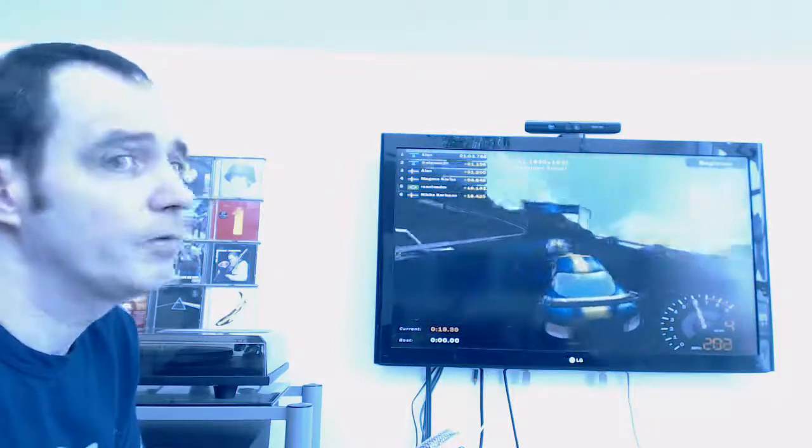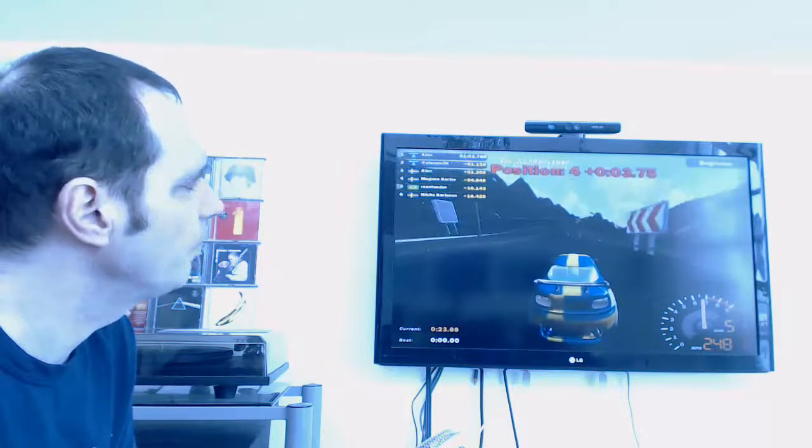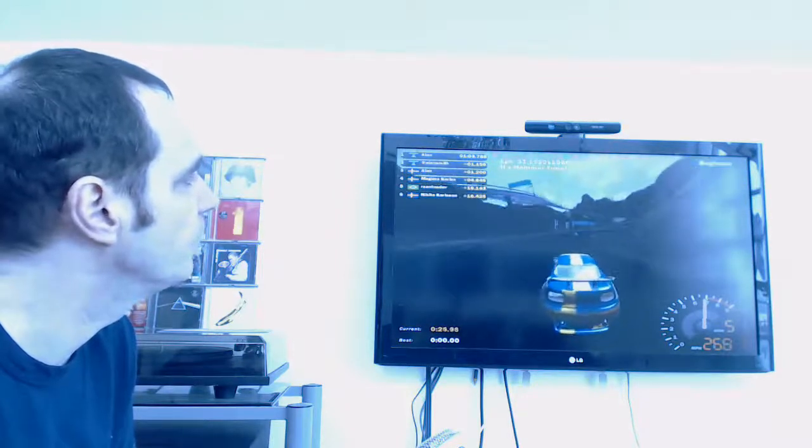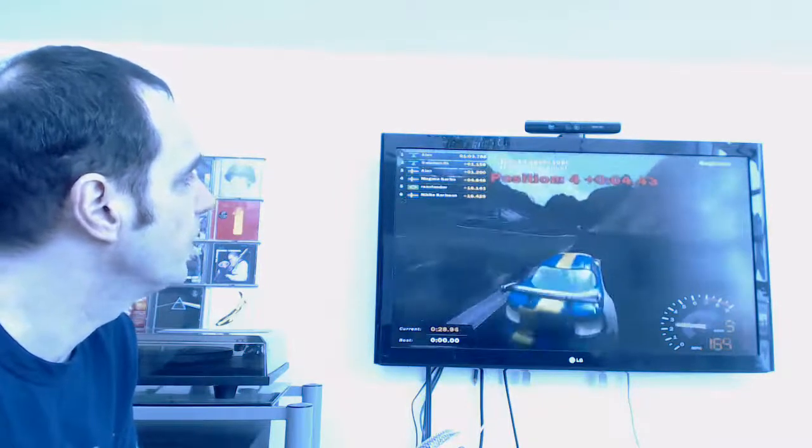If you brake going around the corners, you get a boost in the ERS battery, which you can probably just about see in the bottom right hand corner. You can see that I'm currently in 4th place at the moment.